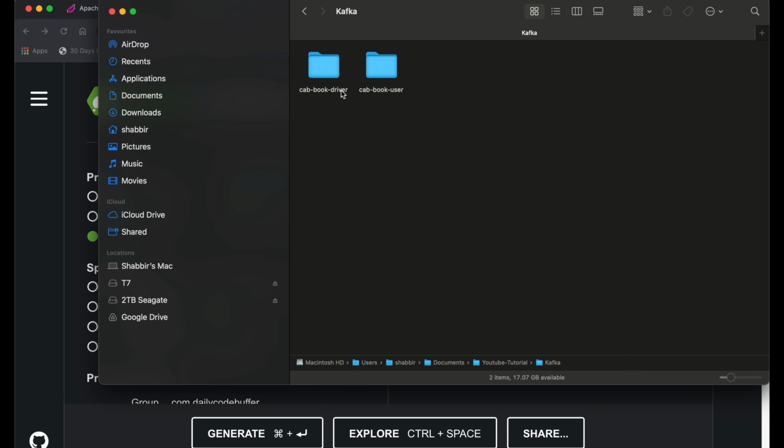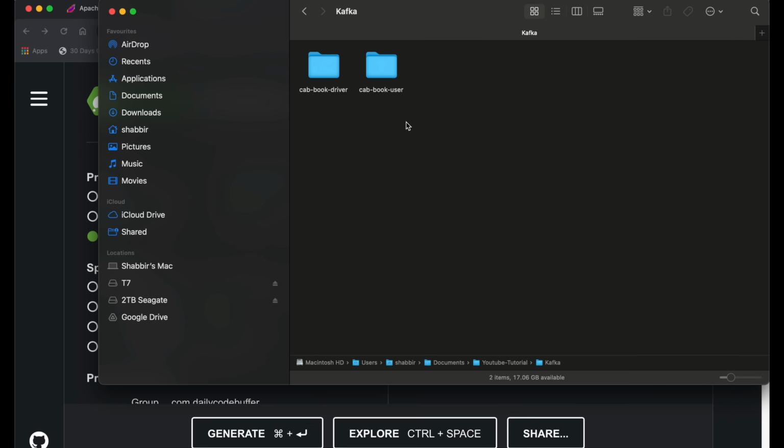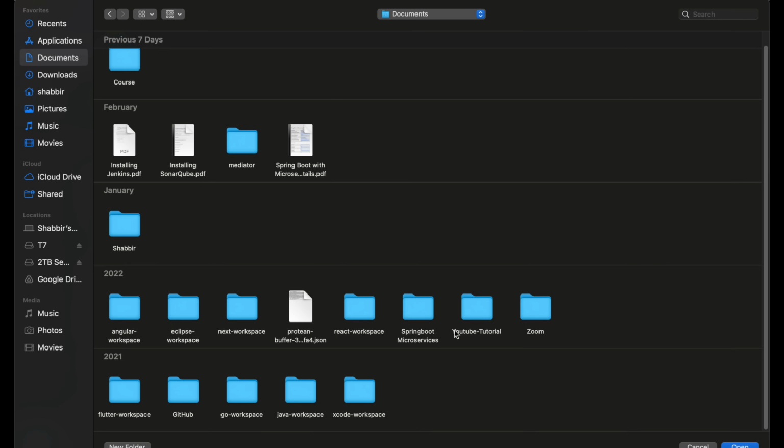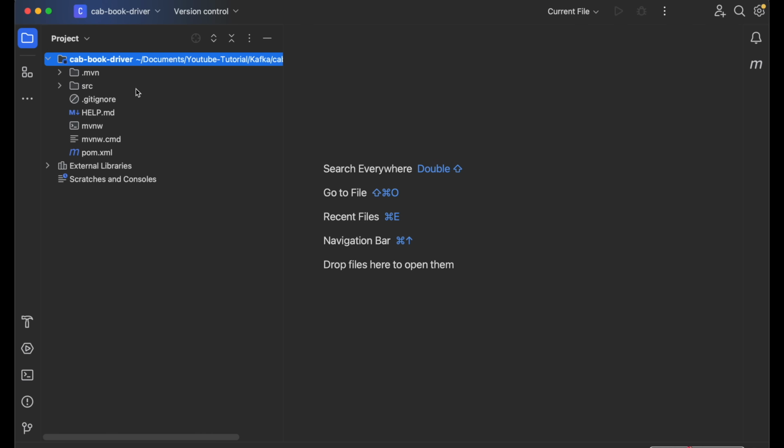Within the Kafka directory, I have my two applications, that is my capbook driver and capbook user. So I'll go to IntelliJ IDEA and open these applications. Let me go to YouTube tutorials, Kafka, and open capbook driver. Okay, so here you can see that your capbook driver application is open.